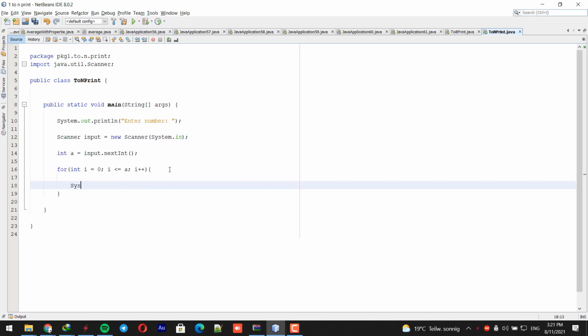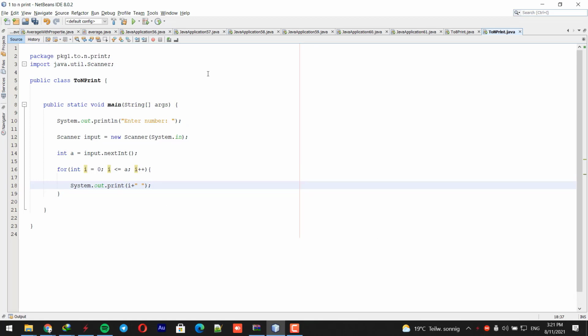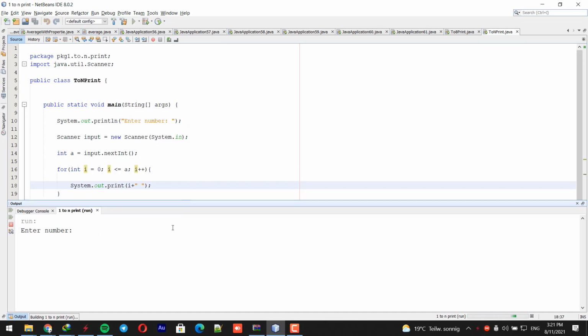So here I'm going to again write the print statement: print i plus this little space here. So that's it. Let's run our program to see what happens. Okay, it's asking me to enter a. I'm going to say 9, for example. As you can see, it's running the program from 0 to 9.